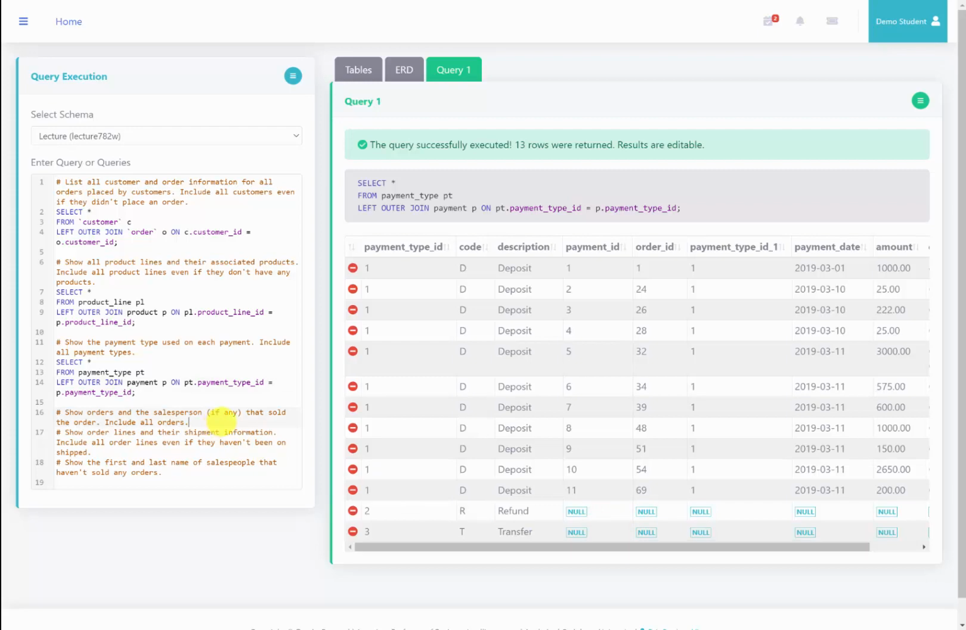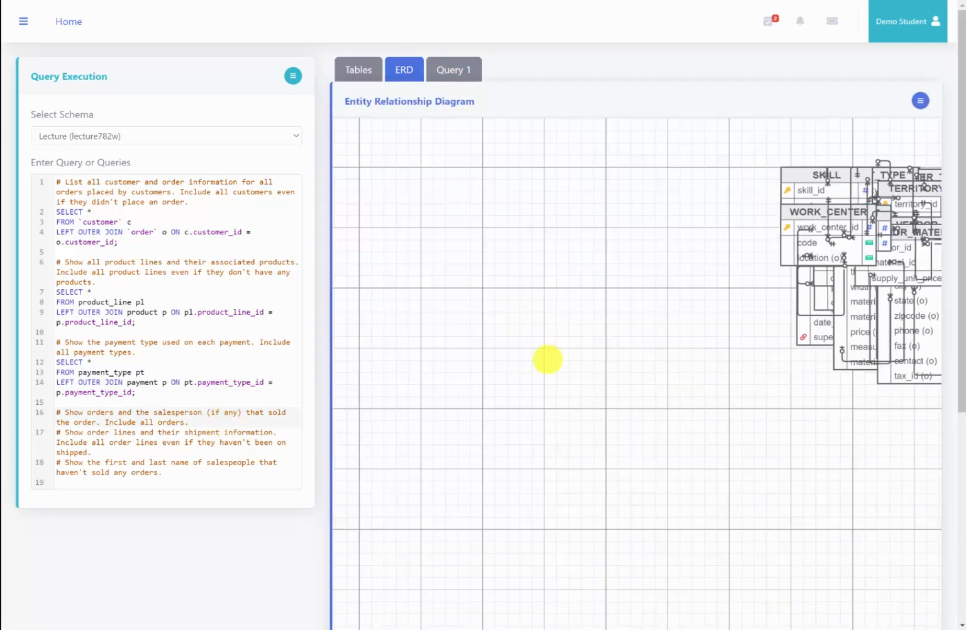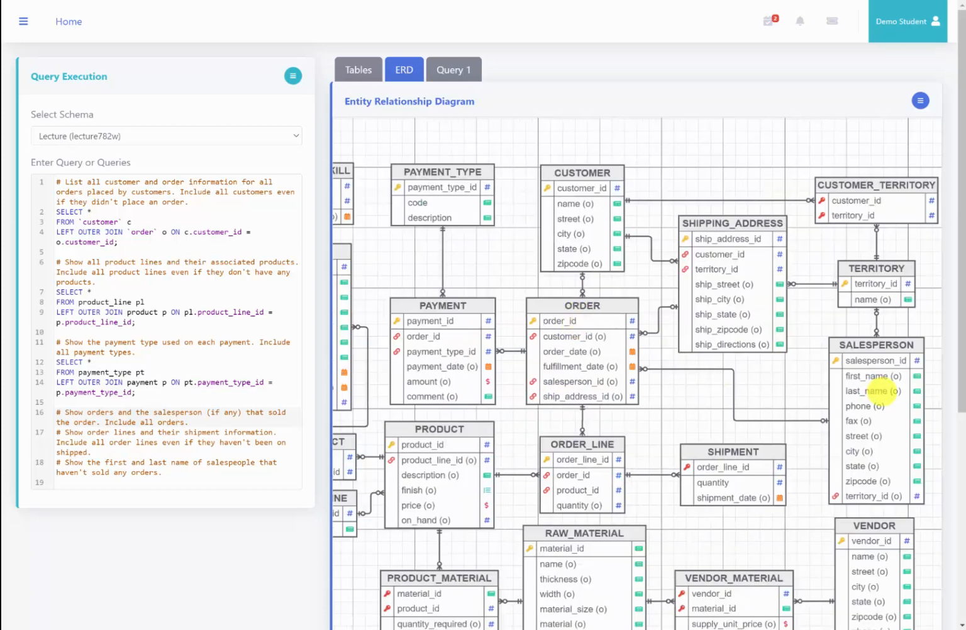All right, this next query asks us to show orders and the salesperson, if any, that sold the order, and then include all orders. So let's go to the entity relationship diagram. We see the connection between order and salesperson, and the common column is salesperson ID between these two. The "if any" part of this query refers to this being optional, meaning that not all salespeople are going to be associated with an order, but we still want to include the matches where that exists.